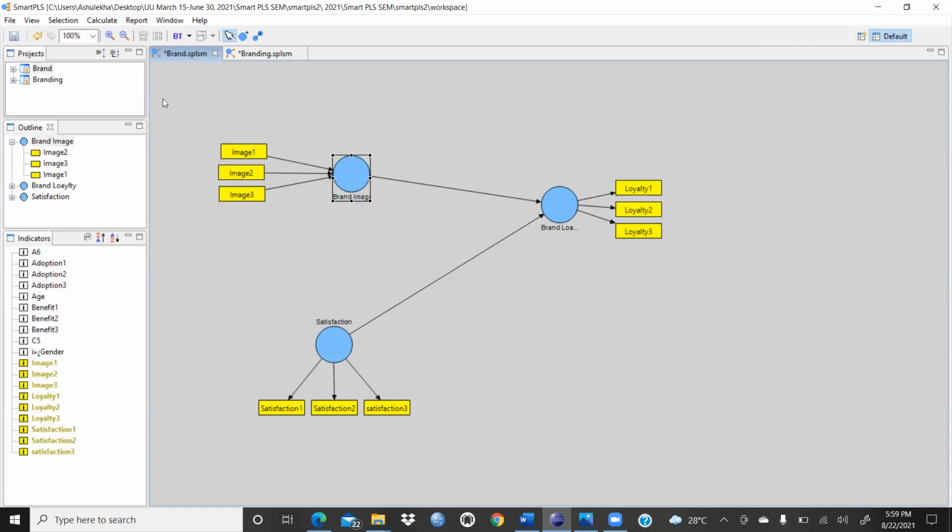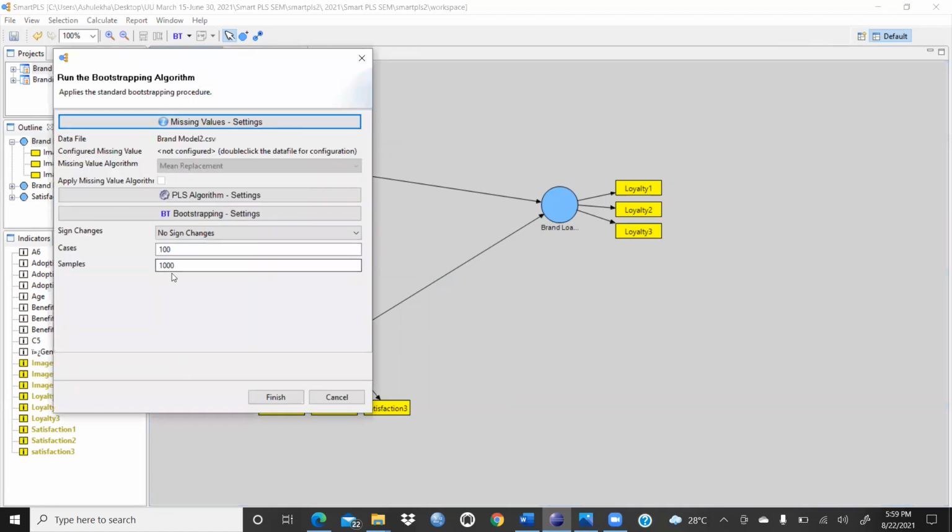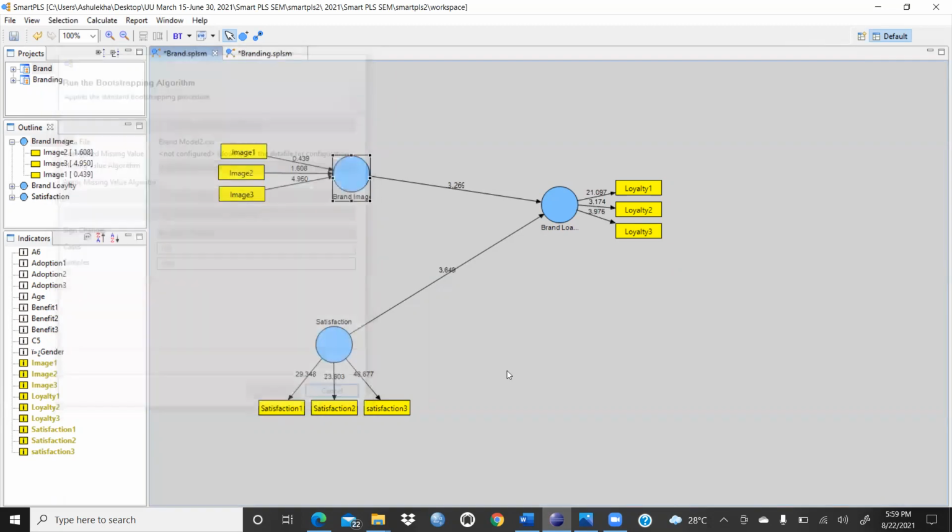So now we will run bootstrapping. We would like to know what their t value is. In bootstrapping, I have taken only 1000 samples. The professor here said that it should be 5000 samples, but no problem, I am taking only 1000. This is the hypothetical model. Now I have to finish.